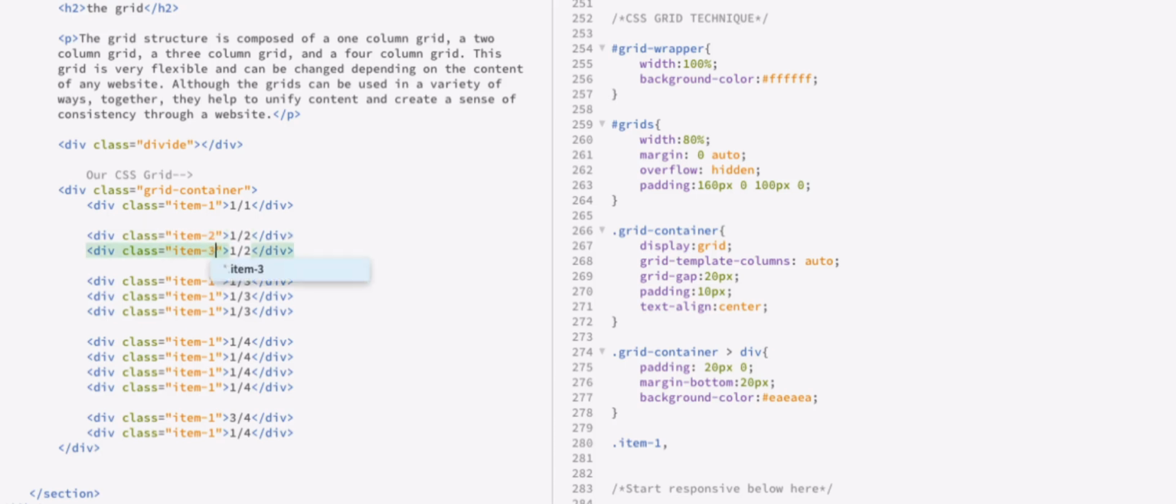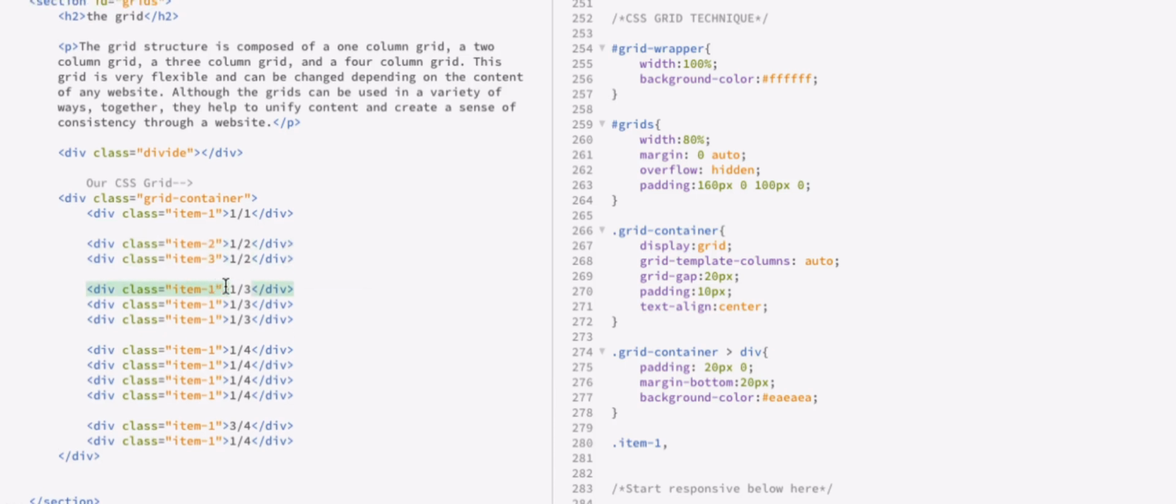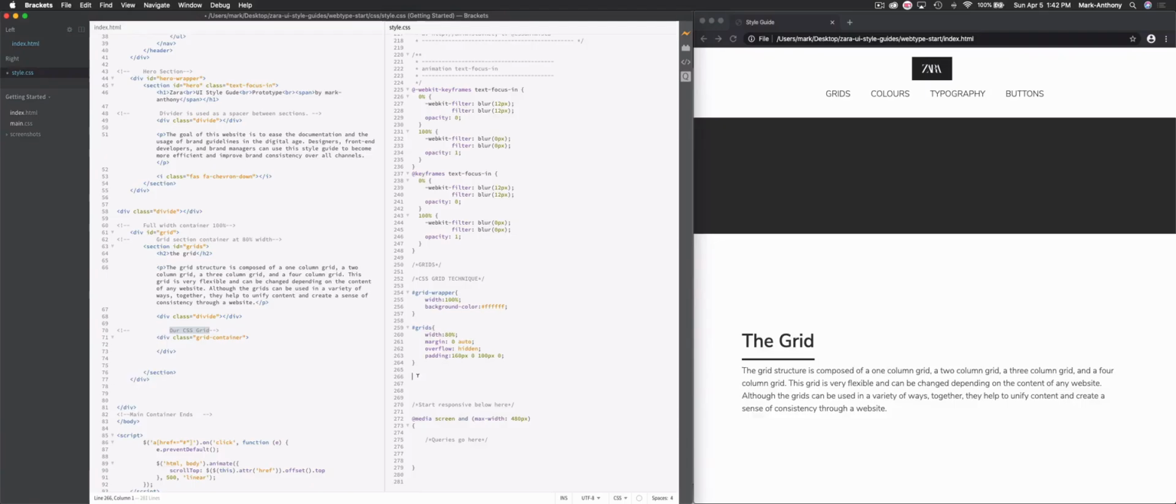My second and third items will be used to display a half grid. Then my fourth, fifth, and sixth items will be a 1/3 grid. And then items 7 through 10 will represent my 1/4 grid. And just for fun, I'll mix a 3/4 and 1/4 grid using item 11 and item 12. Once that's all set up, I'll save my HTML and move over to my CSS.